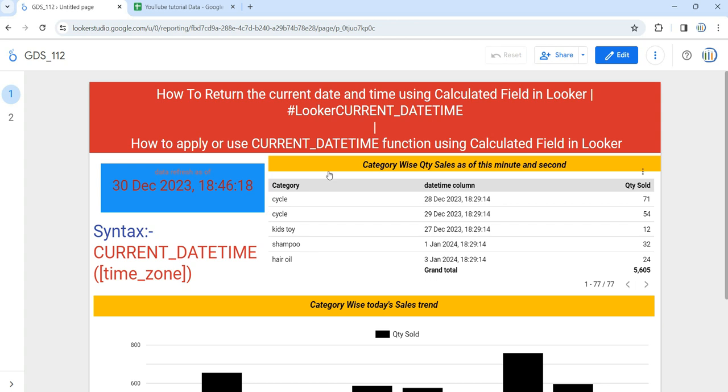In this video, we'll create a scorecard showing the date and time by which the dashboard has been refreshed, as well as create this table where we will be showing the exact date and time as of now, based on your time zone if you want to include it, as a sample example. We will be doing that with the help of a calculated field.